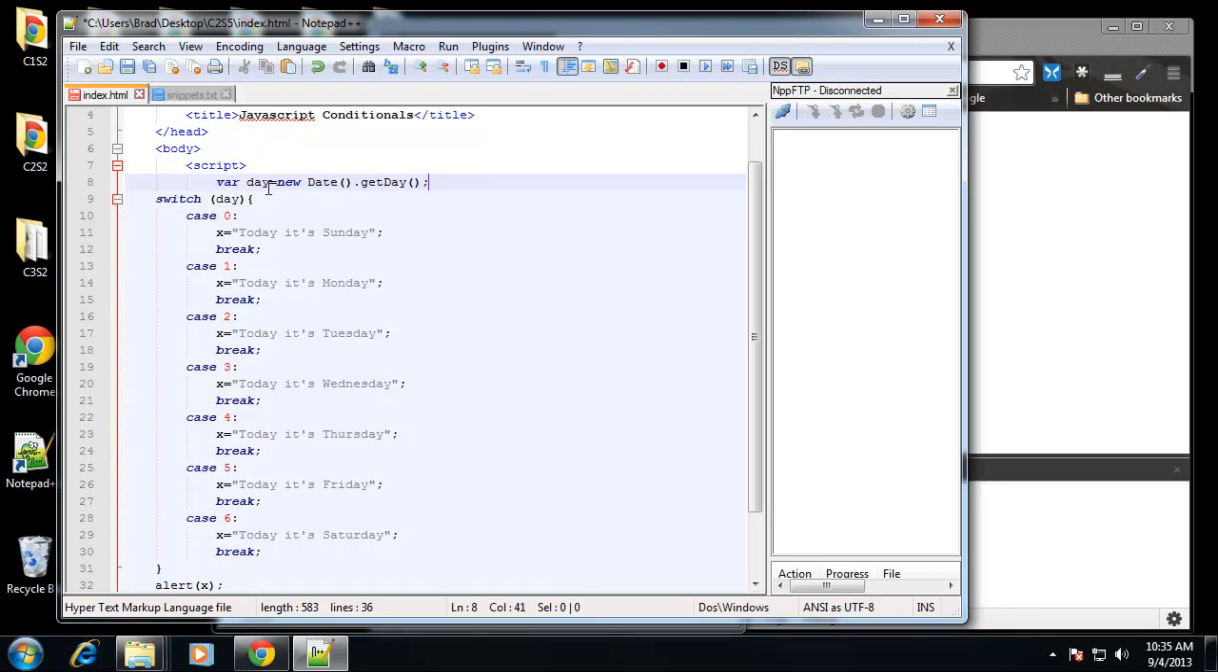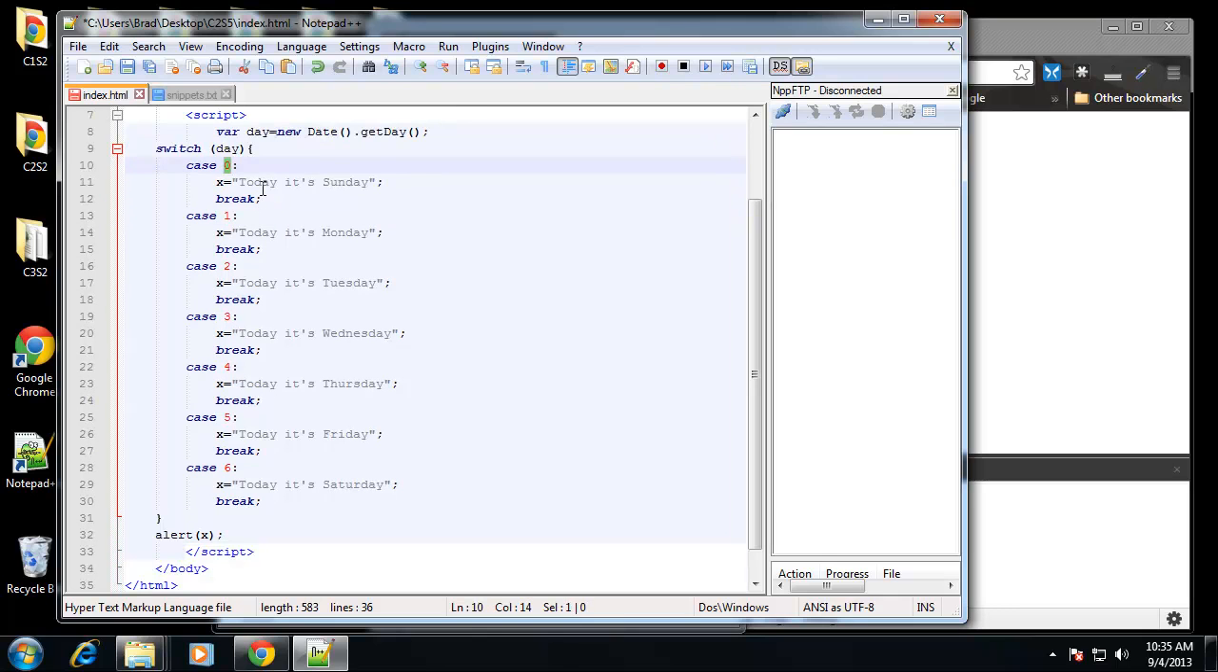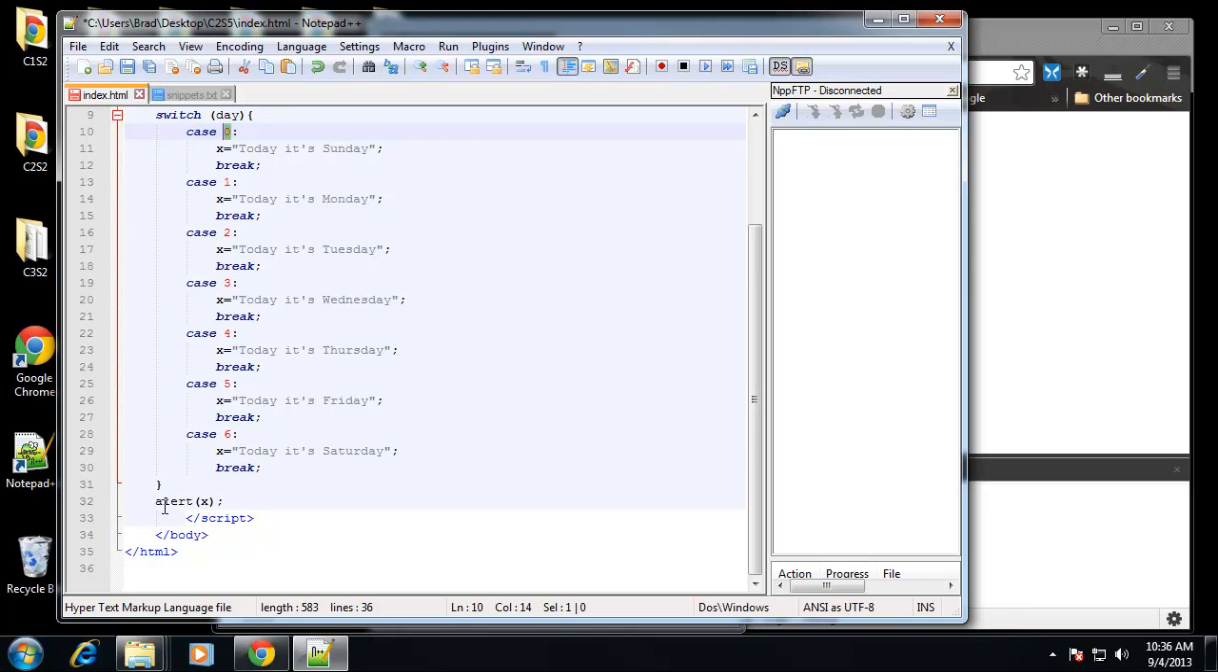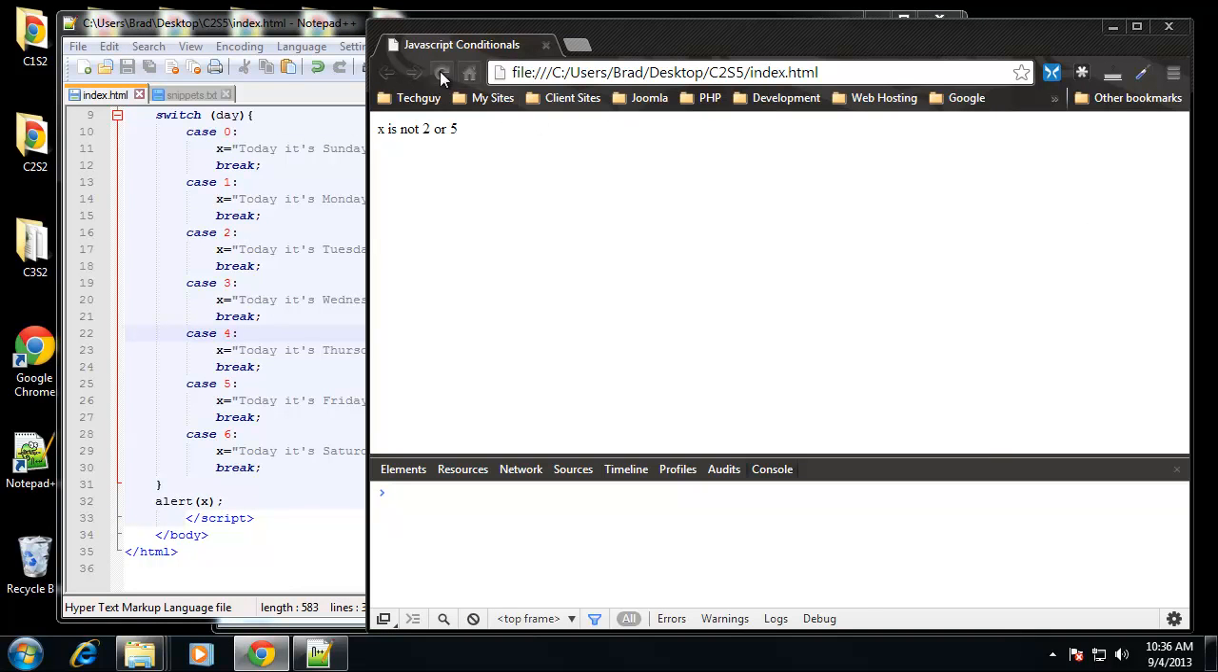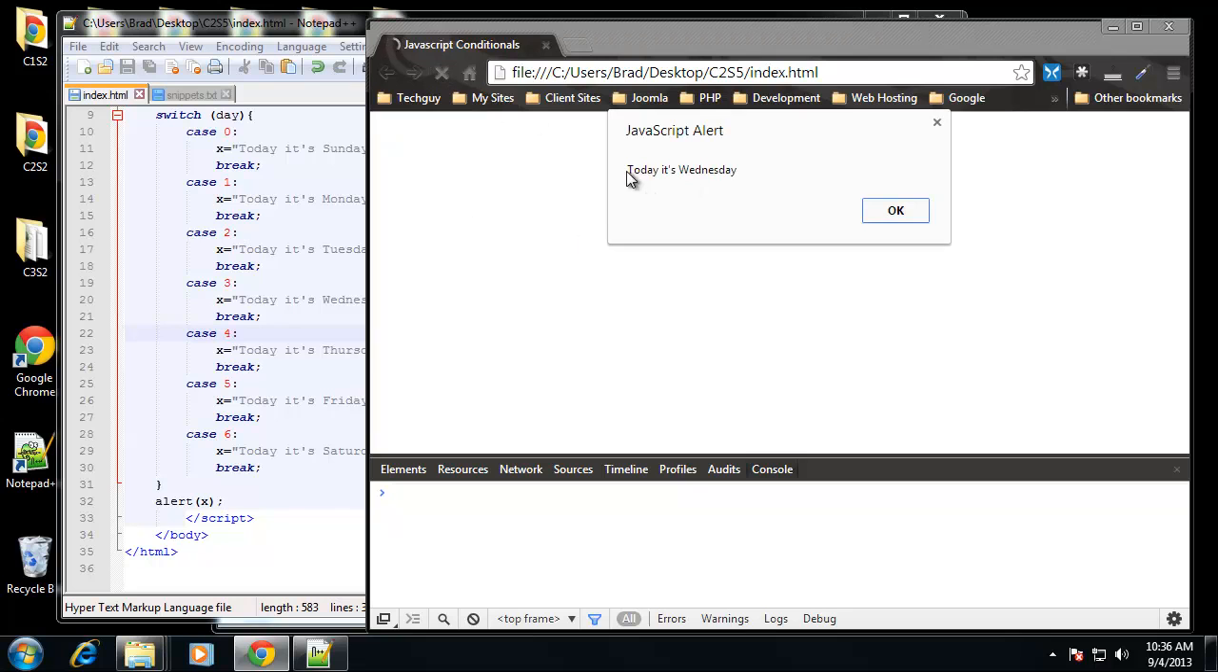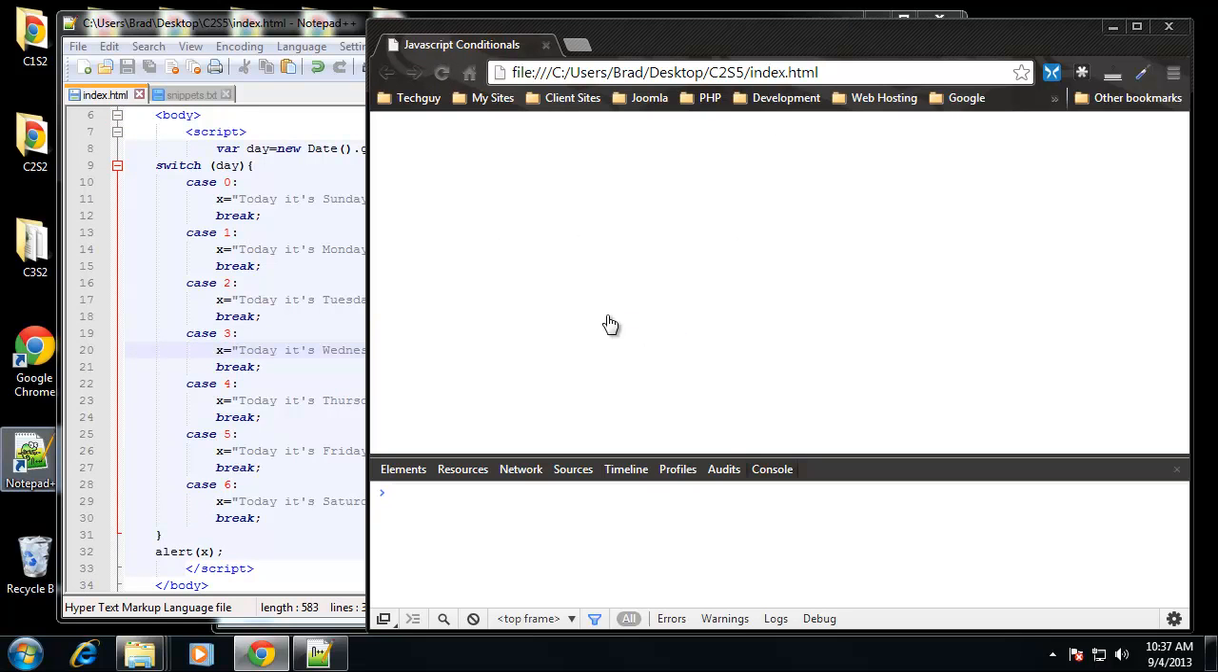All right, so let's just echo this out. Well, we could just run this, I guess. So if the case is 0, then it's going to say it's Sunday. Okay. If the case is 1, Monday, and so on. So at the end of this, we're going to alert the value of x. So let's save this and reload, and we get today is Wednesday, which it is. So that's just another way to implement a switch statement. So that's pretty much it for conditionals. The next thing we'll be looking at is JavaScript events.